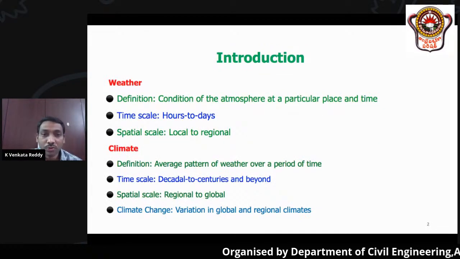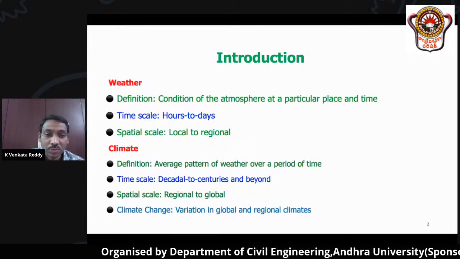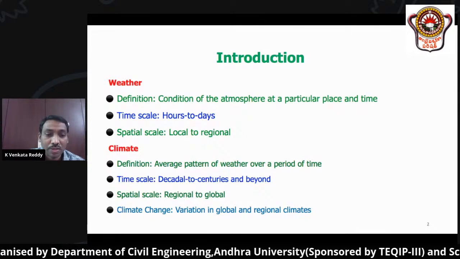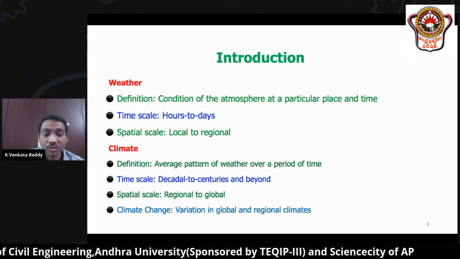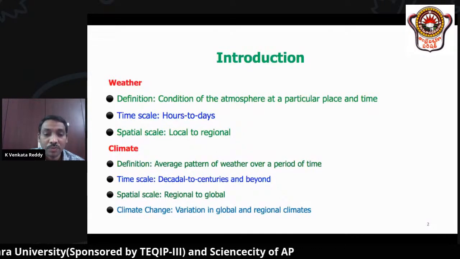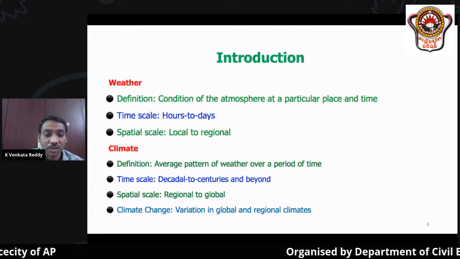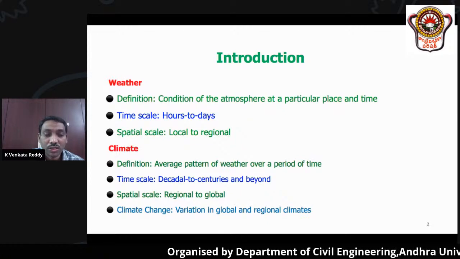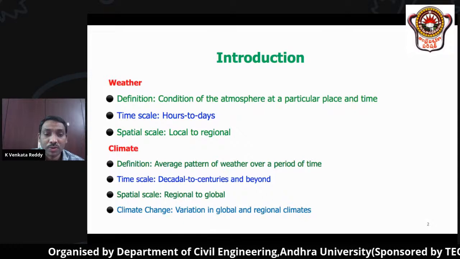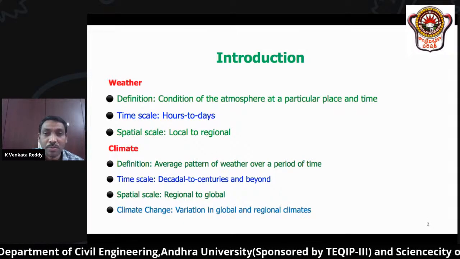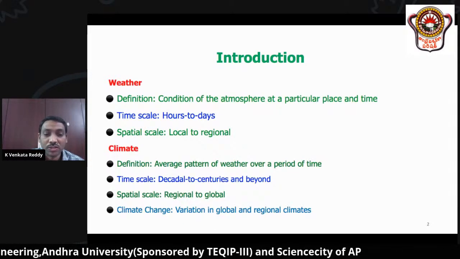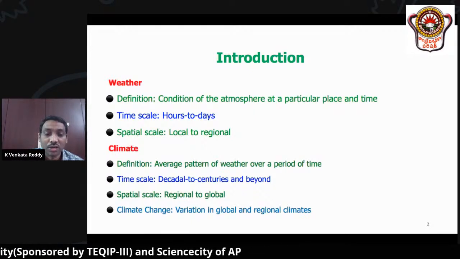So I think most of you know by this time, as these lectures were given previously maybe. As you see, climate means an average weather pattern which is prevailing over a place over a period of time. So it may be decadal to centuries and beyond. We are working on the spatial scale, normally extending from regional scale, like one river basin or one watershed, to global, like continents, countries.